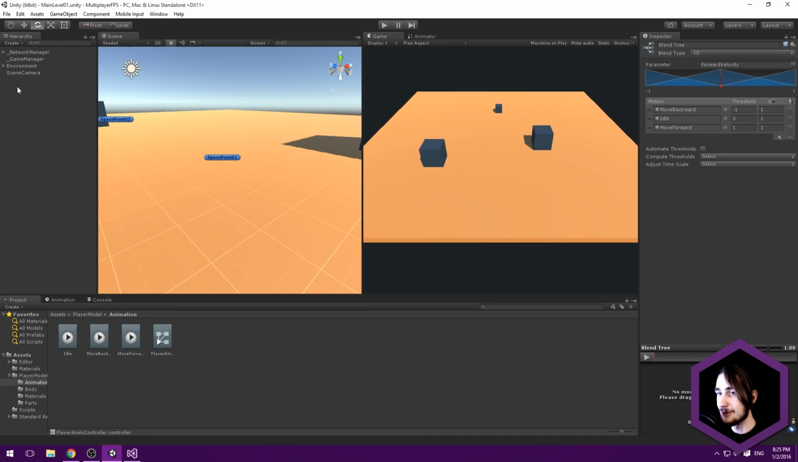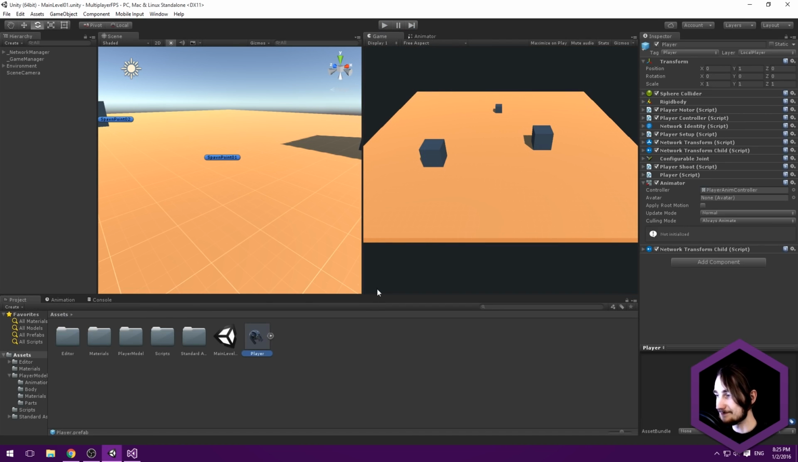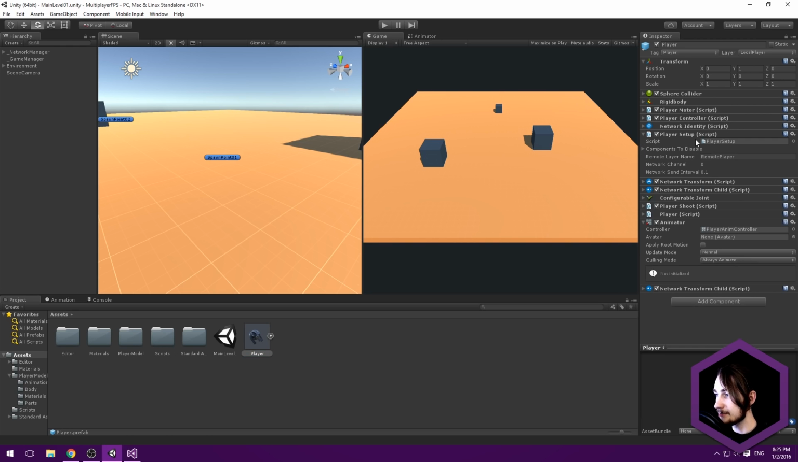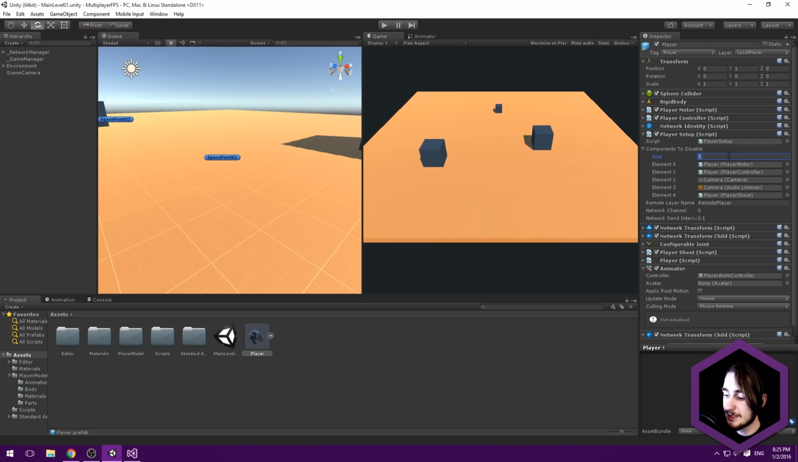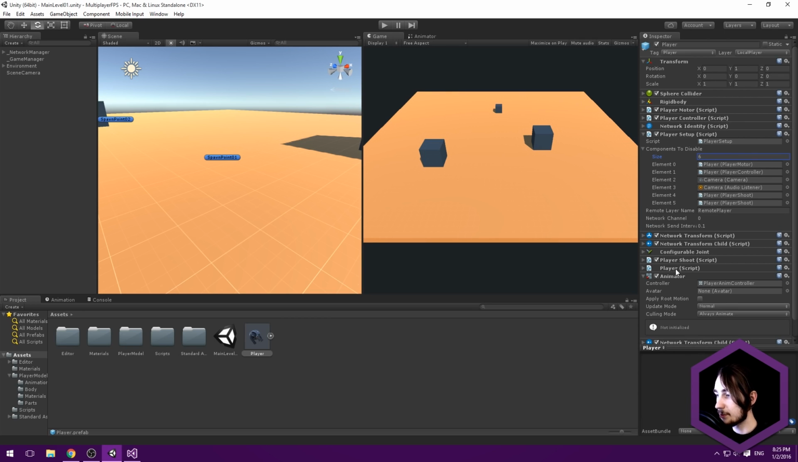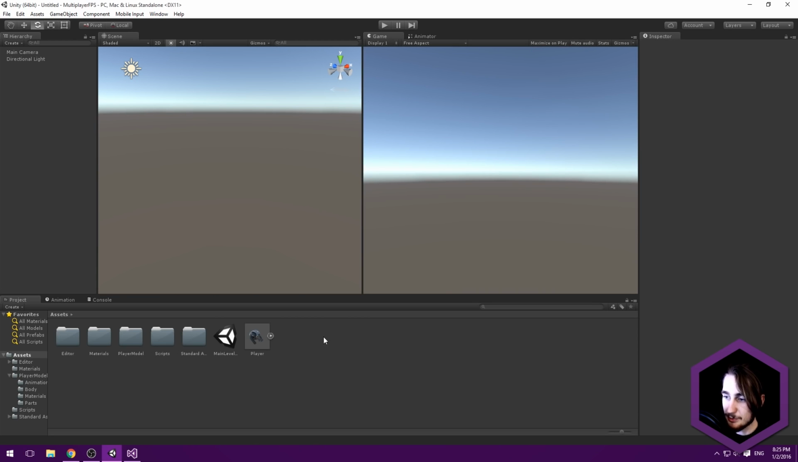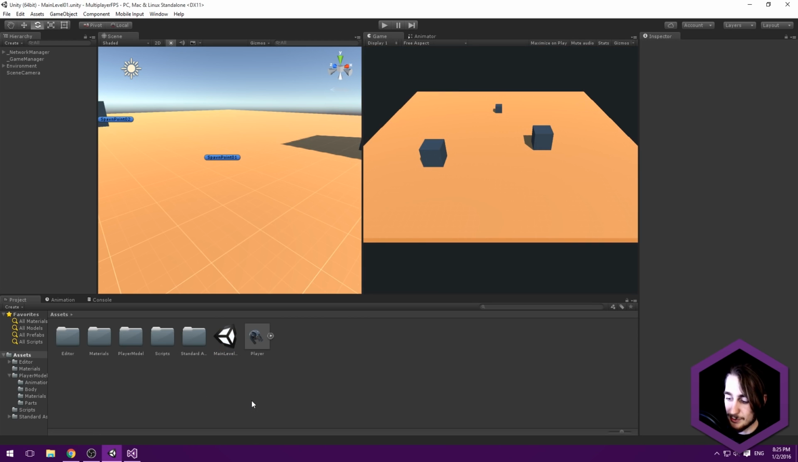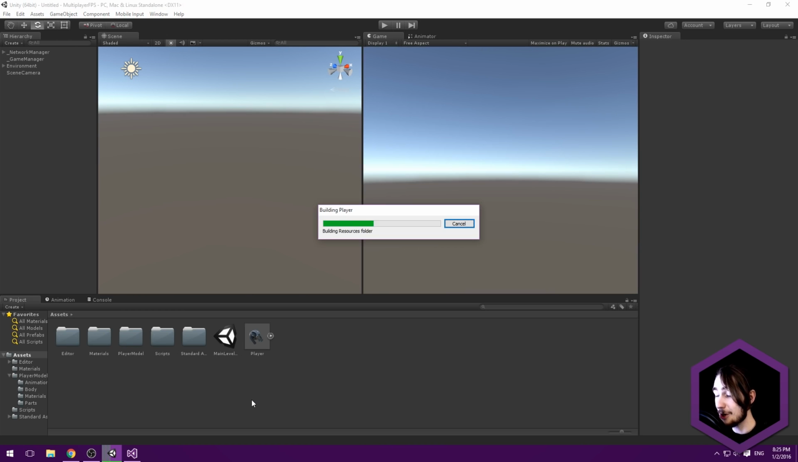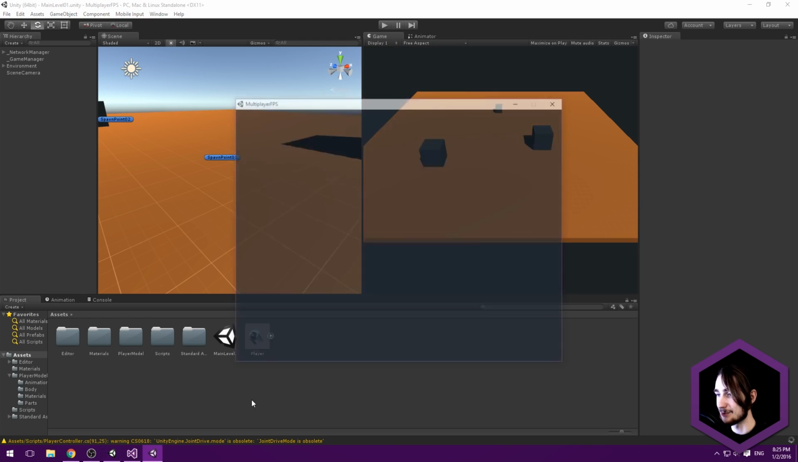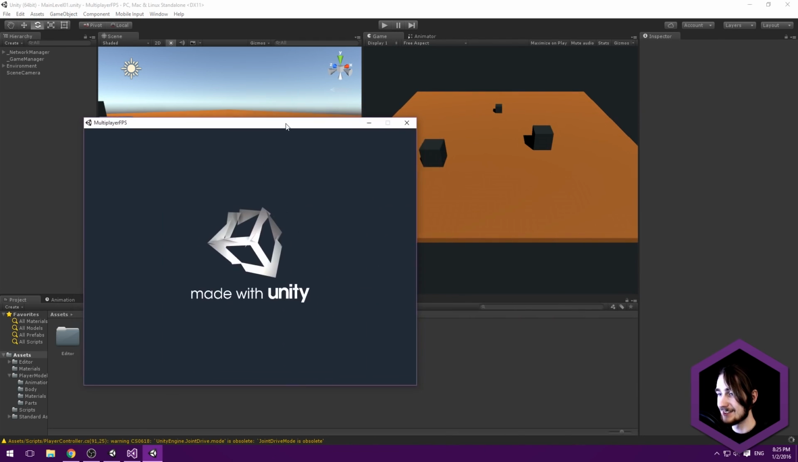So if we stop this now and find our player, we can simply expand our player setup, go into components to disable, add room for one more, and drag in our animator. And I think that will do it. So I think that will basically be it. So now we can build this one more time. Oops, hit the wrong key there. Let's build this one more time. And hopefully this time it's gonna work. So let's have that there.